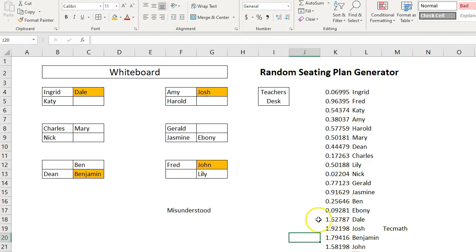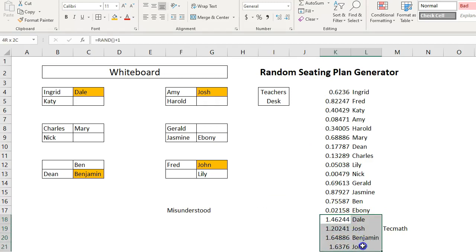Now, you'll notice that the random numbers next to my misunderstood students are like the ones above, except they've got a 1 at the beginning instead of a 0. It's really important to do that. That's going to make sure that when I sort them, these four students will stay at the bottom. Next, I'm going to highlight my four misunderstood students in orange, just for now, just so you can see that they're going to stay down the bottom there.